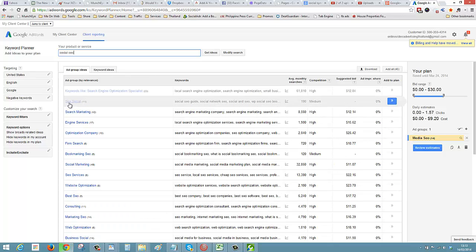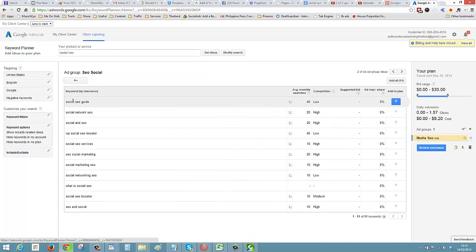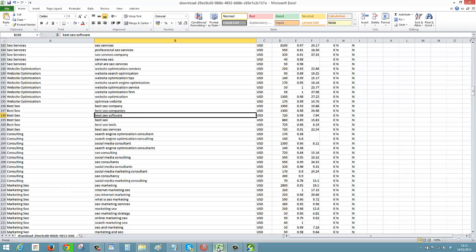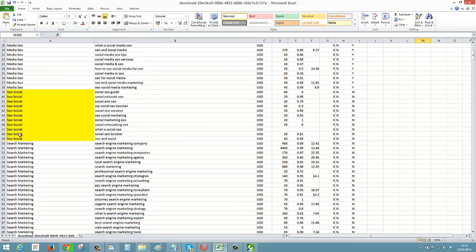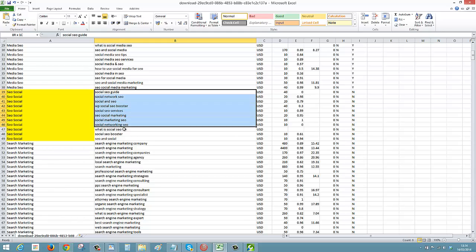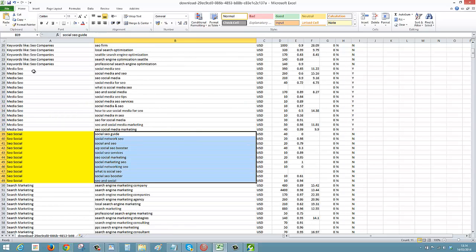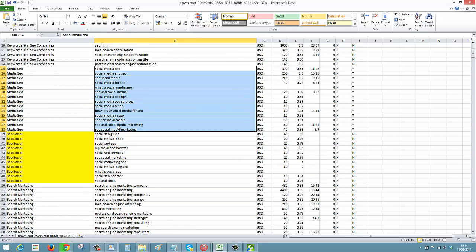Okay, and there's one here called social SEO. So basically I've copied these. What I've done is actually just downloaded the whole CSV, and as I downloaded the whole CSV, I scroll down, and I find there is 11 keywords here built around social SEO. Okay, that's what I want to focus on. And there's also media SEO. We've got these keywords as well, which might be interesting, so I'm just going to highlight them as well.